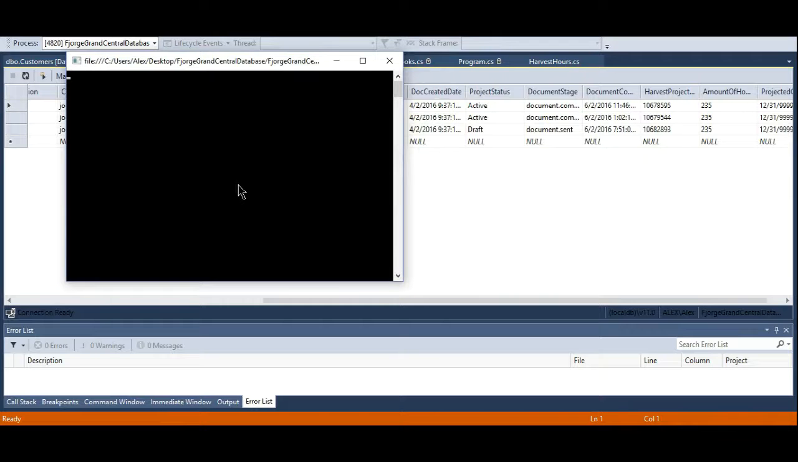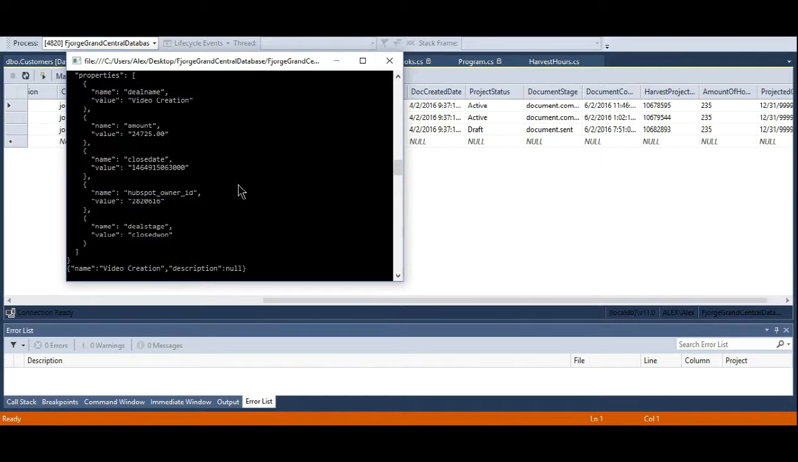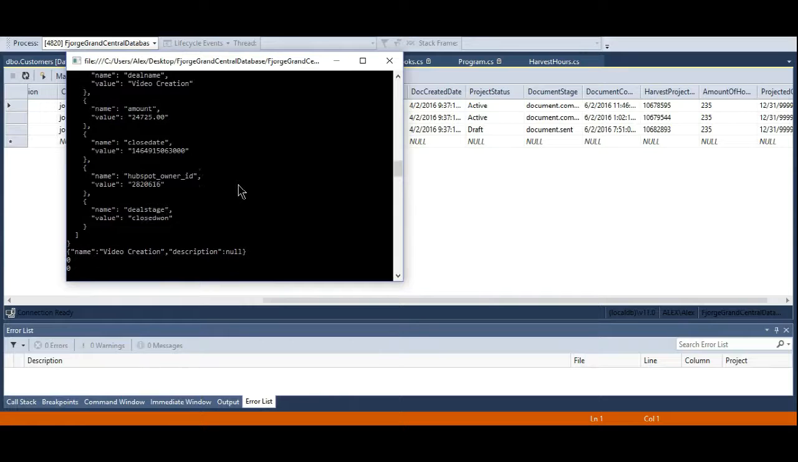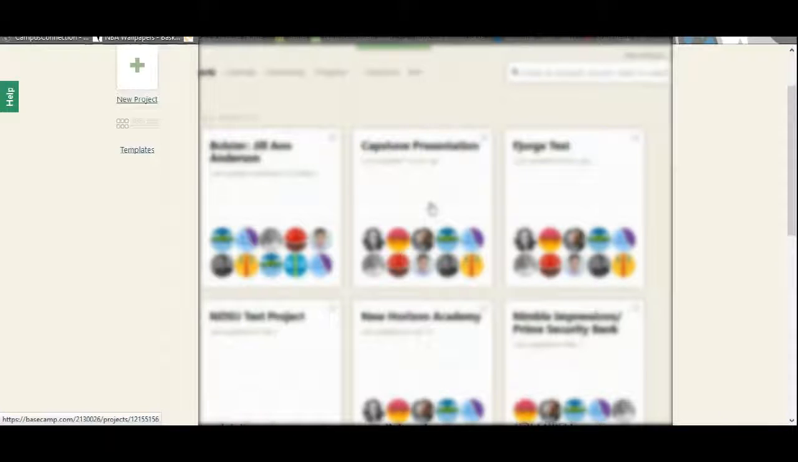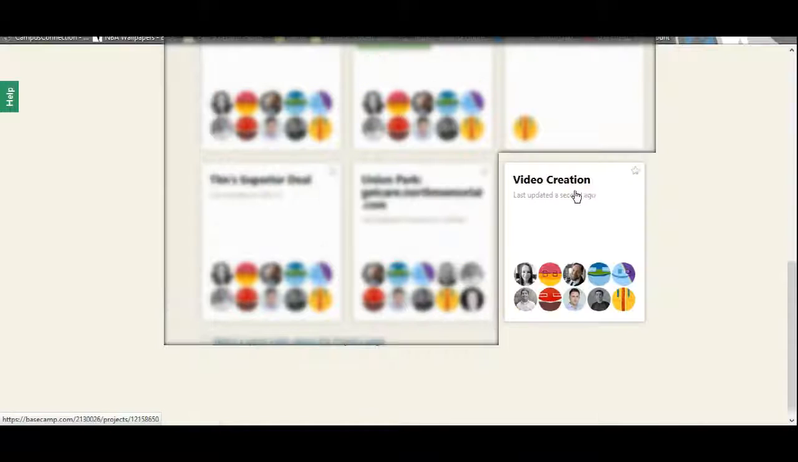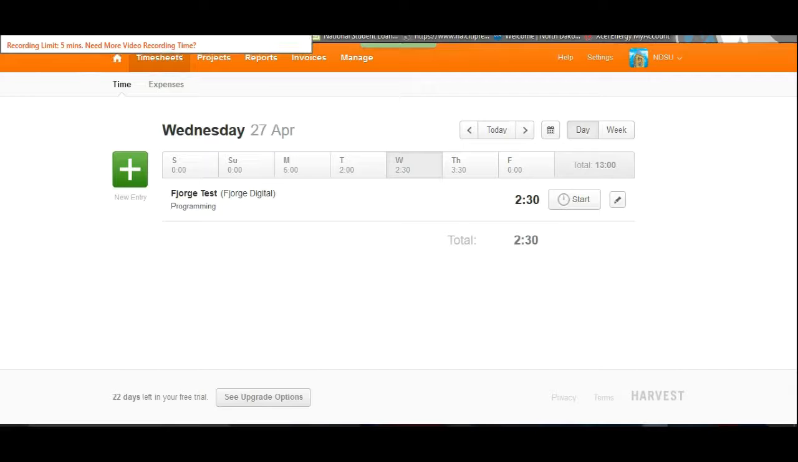now since the project is active, it should update the project information to Basecamp, and then it will send an email to everyone involved in the Basecamp project, letting them know that there's a new active project. So if we scroll down, we can see that the video creation has properly been added to Basecamp and is now available for everyone in the Fjorge company to look at and manage.